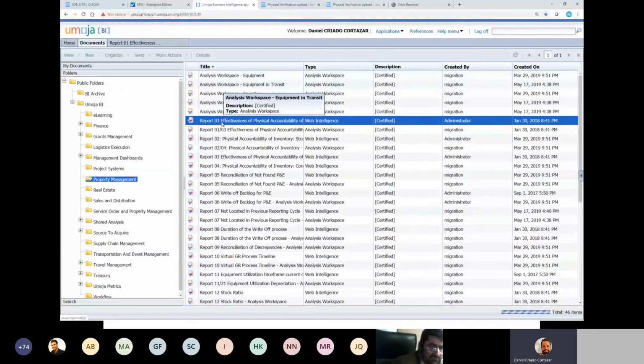In our case, I selected report number 1, effectiveness of physical accountability. I double click on that line, and then the system is going to pop up this prompt, this window where we can input the initial master data elements based on our initial requirements. We can input our reporting entity, a range of dates, different business areas, and so on and so forth.